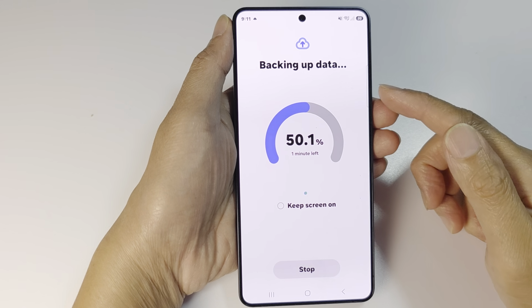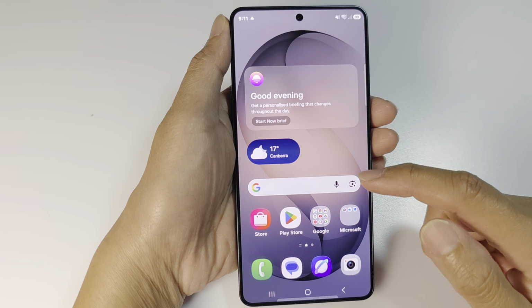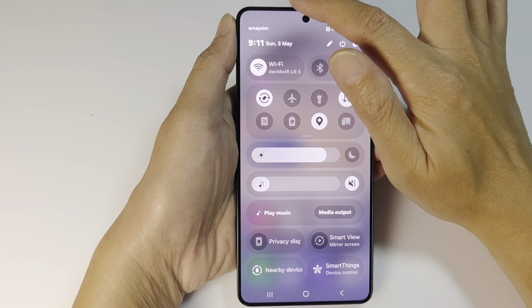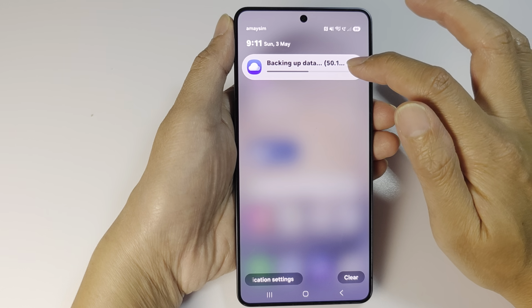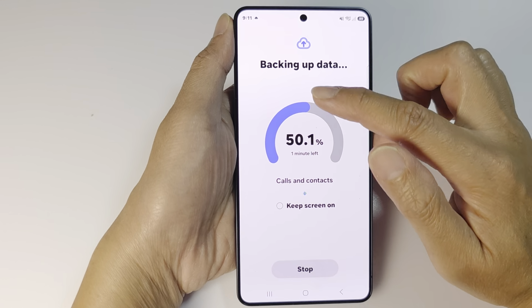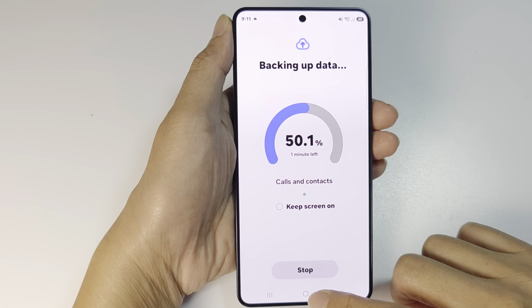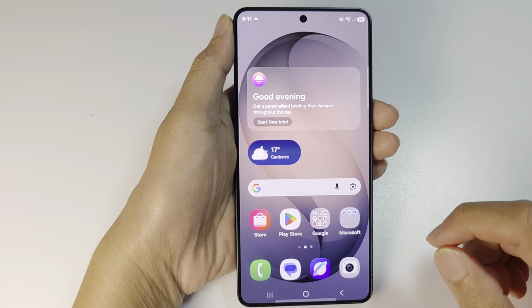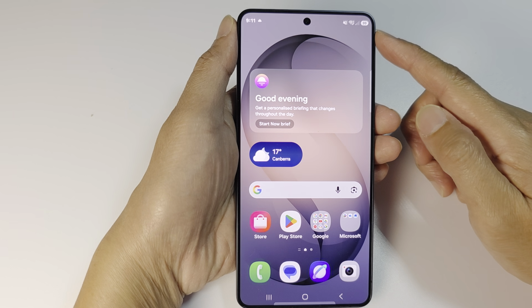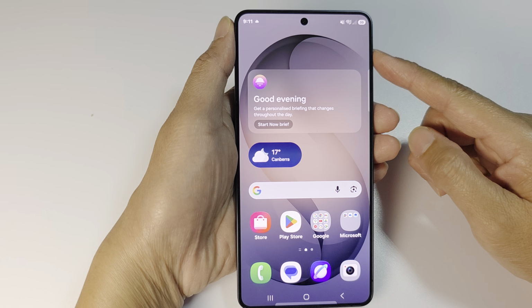Now while it is backing up, you can also go and do other things. You can always swipe down at the top, and in the status bar here, it will tell you how far it has progressed. You can always tap on it to bring up this backup window. And that's it. That is how you can perform a full unlimited data backup to Samsung Cloud on your Galaxy S26 device.